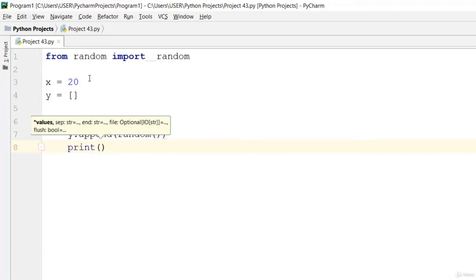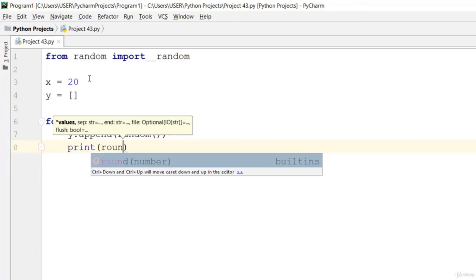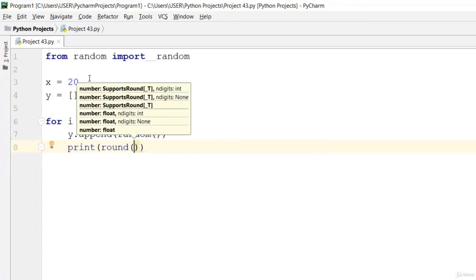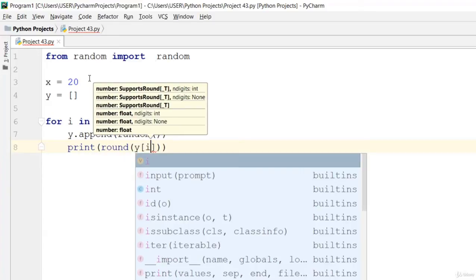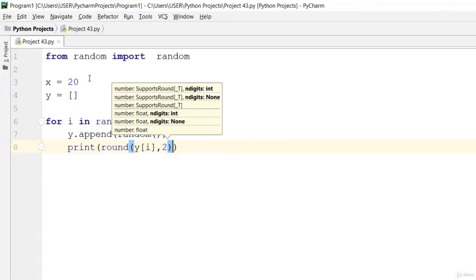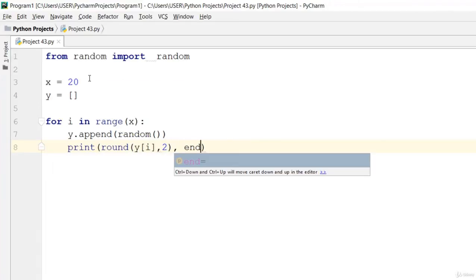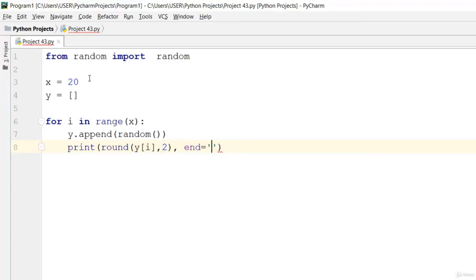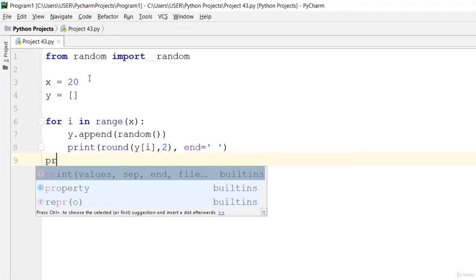Then we print that out. So go ahead and print, but round it up. Round y with an element of i, and then to 2, and then put a comma and end that. Alright, so let's go ahead and print that.